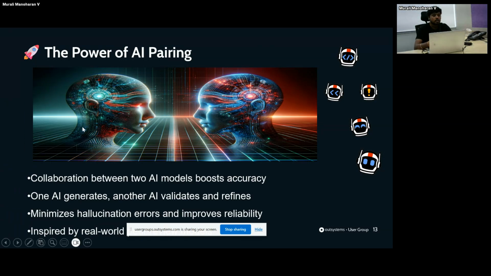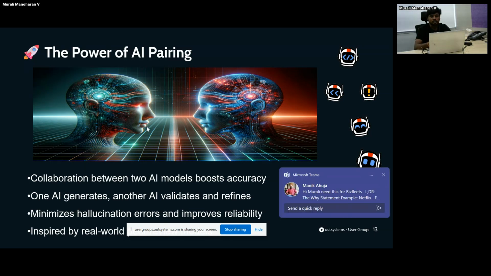The dual AI pairing is used for collaboration between two AI models, which will increase the accuracy. In this model, one AI will generate the content and another AI will evaluate the content. So the chances of error are a bit lower compared to asking questions to a single AI. Nowadays, there are lots of LangChain and RAG models available where multiple AIs communicate with each other to make the output as precise as possible. So this one is also just a POC, just like the RAG or LangChain models.